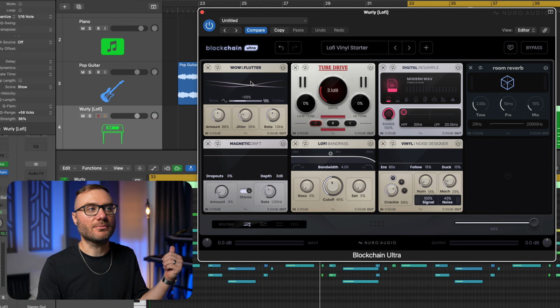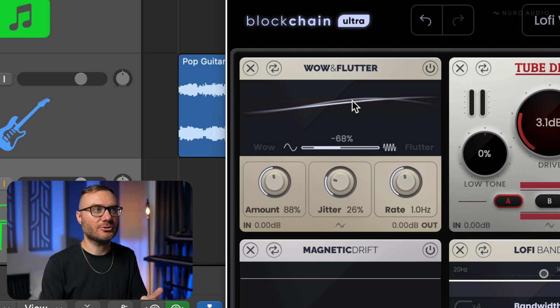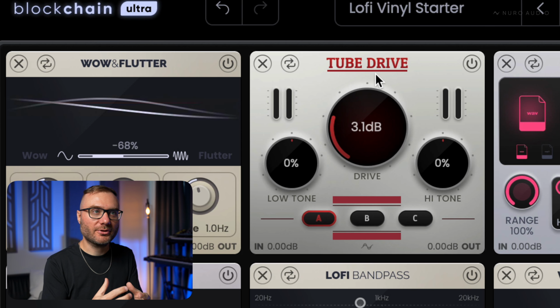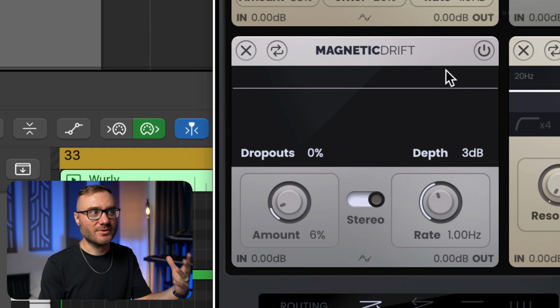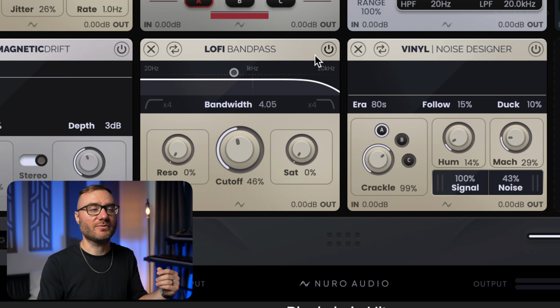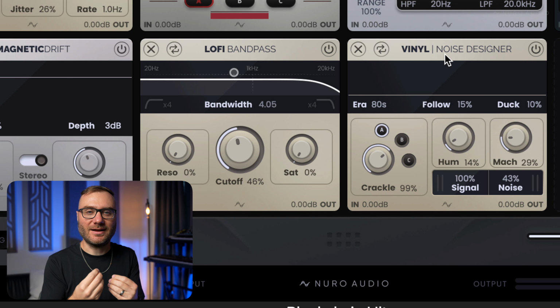We've got everything from wow and flutter giving us that pitch wobble. We've got some tube warmth coming in. We also have some space being added with the room verb. Magnetic drift is simulating tape dropouts. We've got a bandpass filter and a vinyl noise designer giving us that classic vinyl crackle.